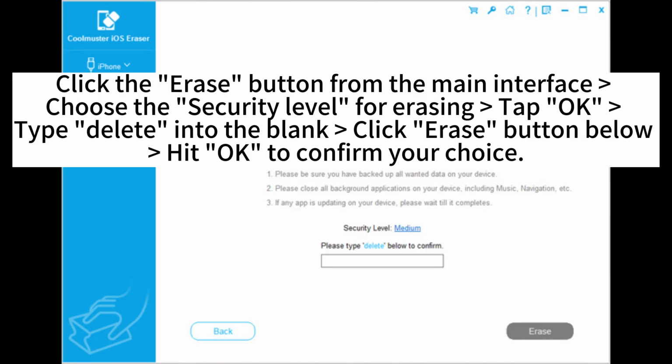Click the Erase button from the main interface. Choose the security level for erasing. Tap OK. Type Delete into the blank. Click Erase button below. Hit OK to confirm your choice.